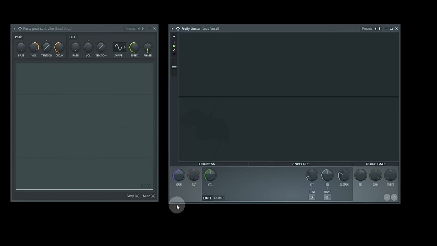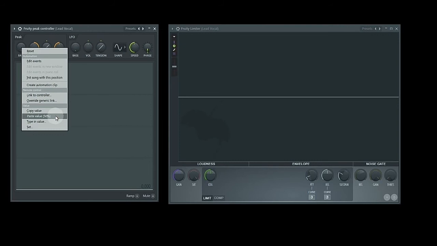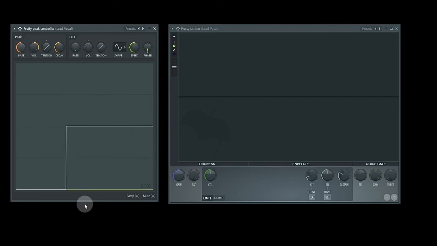Make sure that you set the base to 50%, because when it's all the way down your gain will be at its maximum value. Or what you can do is set the gain to 50%, copy the value and paste the value on the base, and the base will then be at 50% while your gain is at 0.0 dB.